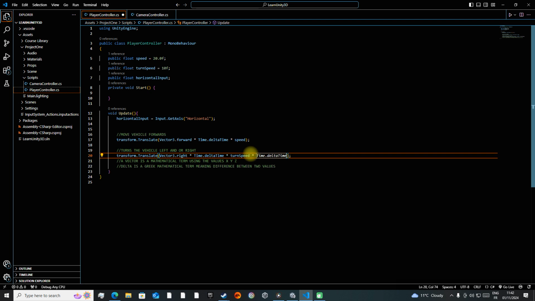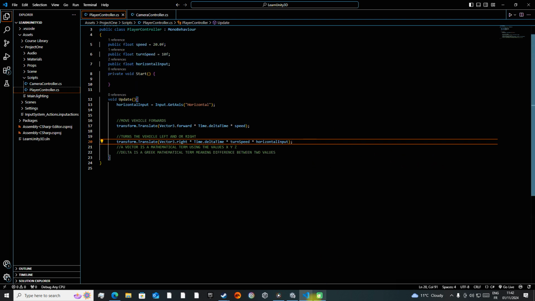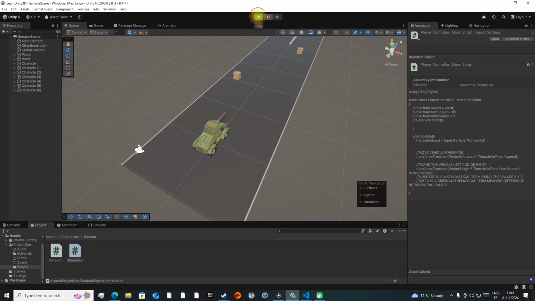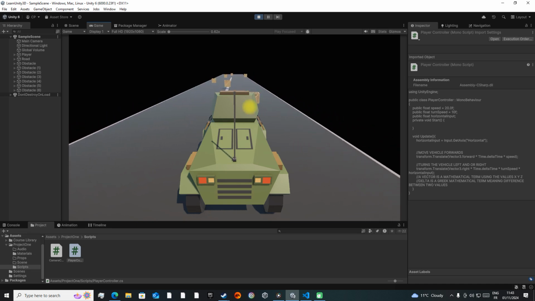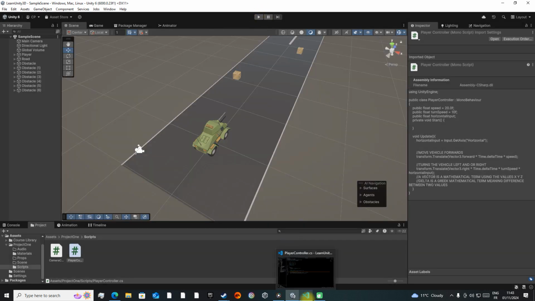I'm going to save the script again, and we're going to add the multiplication of horizontalInput there. Save the script again. I save a lot. We're going to move over to Unity, allow the scripts to compile. And we're going to play, and we're going to see the effect that we have now. So, we can move left and right. Moving forward is automatic, and we're going to be changing that soon.